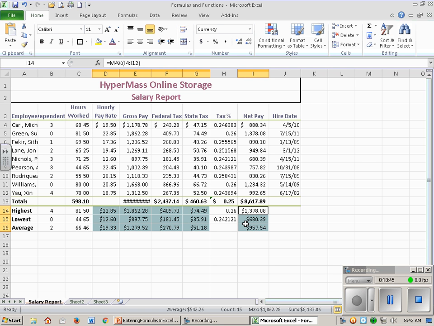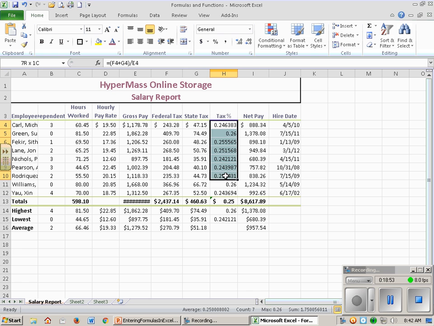Select the range to format, which is cells H4 to H16. So find H4 and go down until we stop at H16. Click the percent style button, and you can see that the percent style was added. Now we have the numbers and the percentage, and it is also a rounded whole percent.